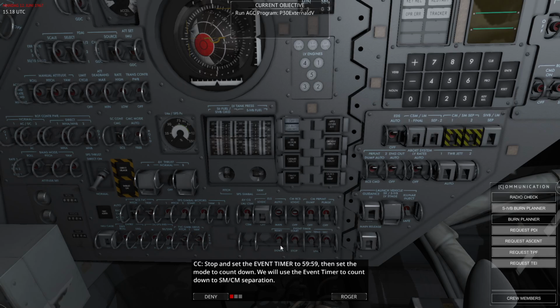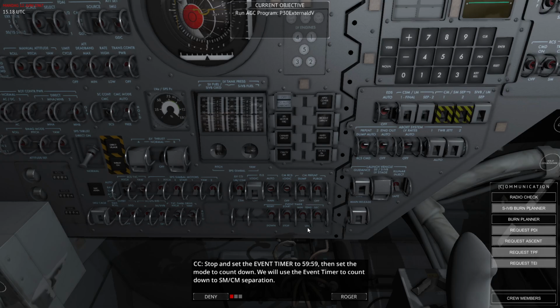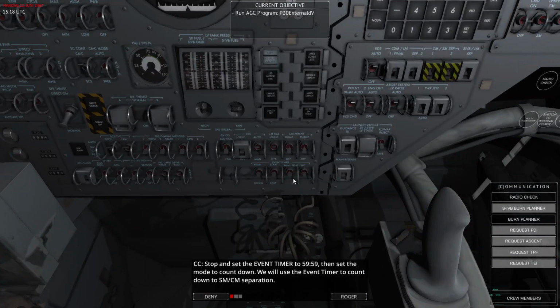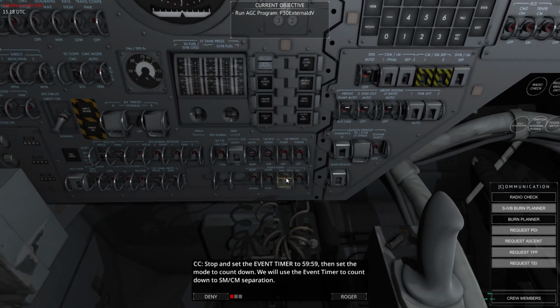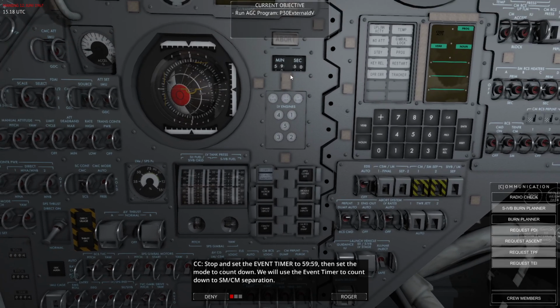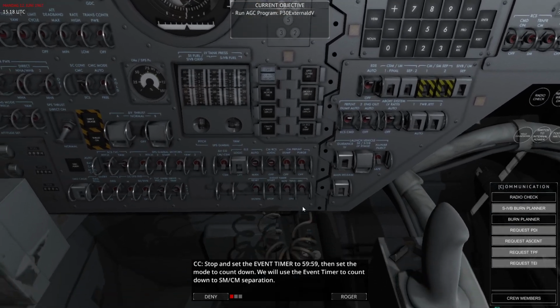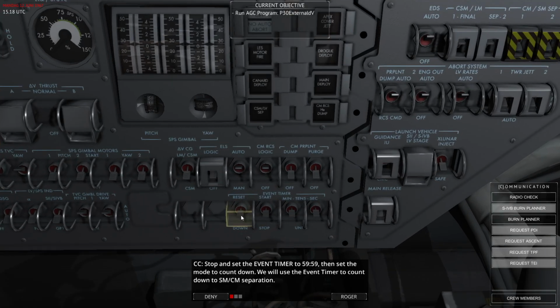So first, stop it, reset, it's all set to 0, and then you need to set it to 59:59. So 5, 9, and then do it again for the seconds: 5, 9. 59:59. And set the direction to down.